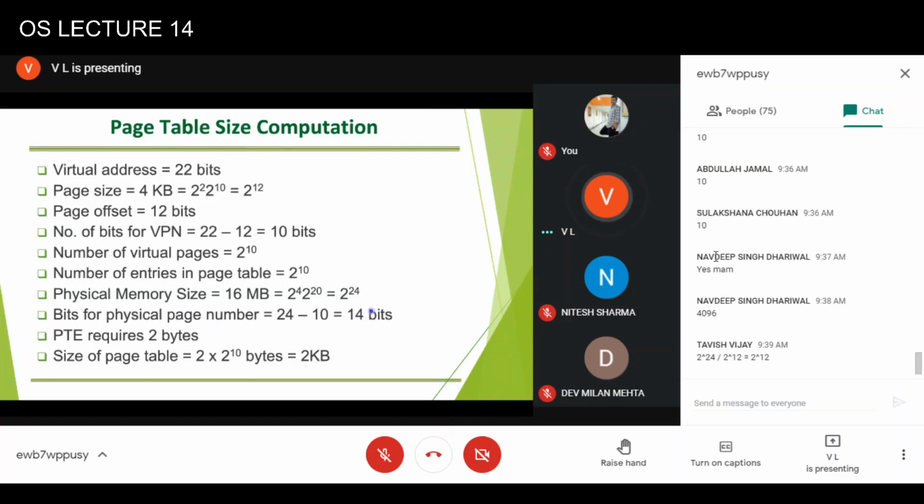He said the answer was 4096. So for 4096, we require 14 bits, correct? But we'll round it to the nearest 2 raised to power something, that will be 2 raised to power 4, that is 16 bits. So the page table entry will require 2 bytes. The number of page table entries is 2 raised to power 10, and each entry will require 2 bytes, so the size of the page table will be at least 2 kilobytes. Of course, if we add protection bits and other bits, the number of bytes will change, but right now I'm assuming a very simple scenario. So this will be the size of the page table.